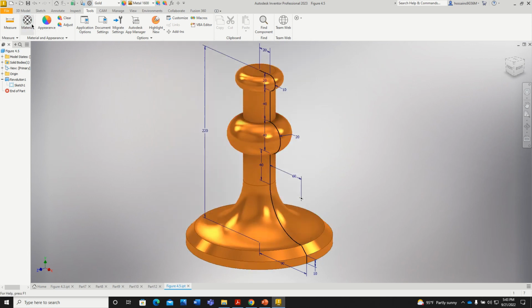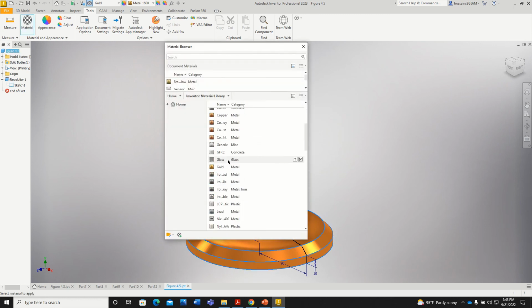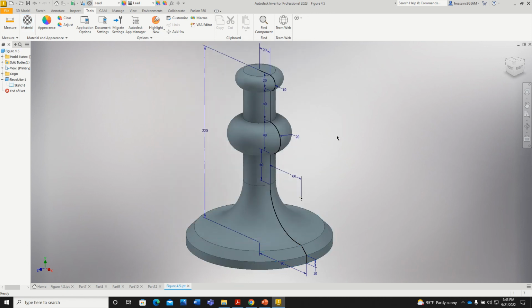You can change the material once again. You choose the material, let's say you like some lead. Okay, upload it and it's done.